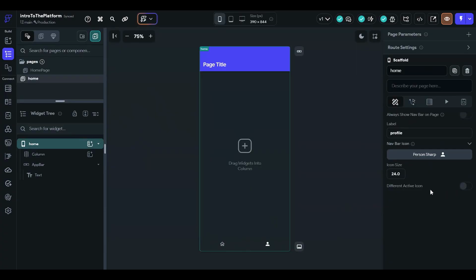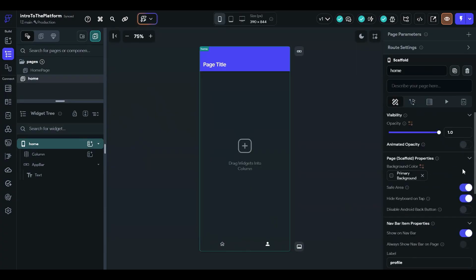That's it about the scaffold and all the settings that are available for the scaffold.